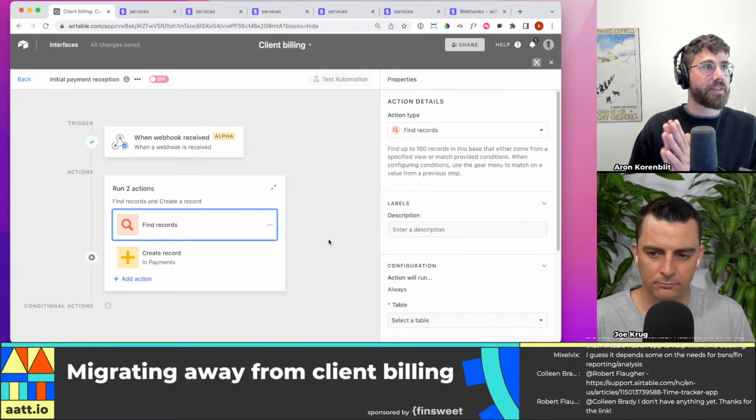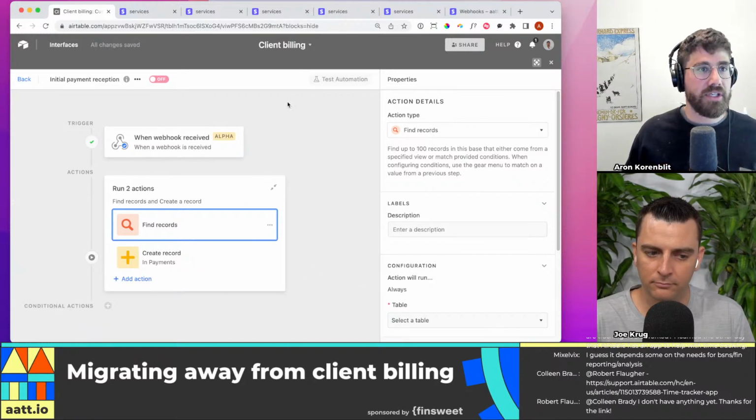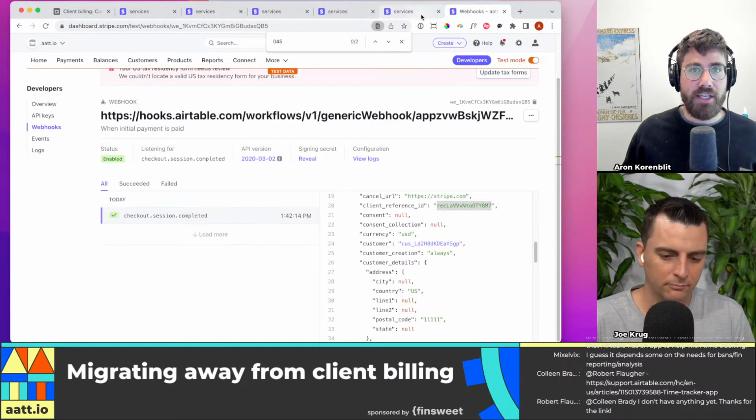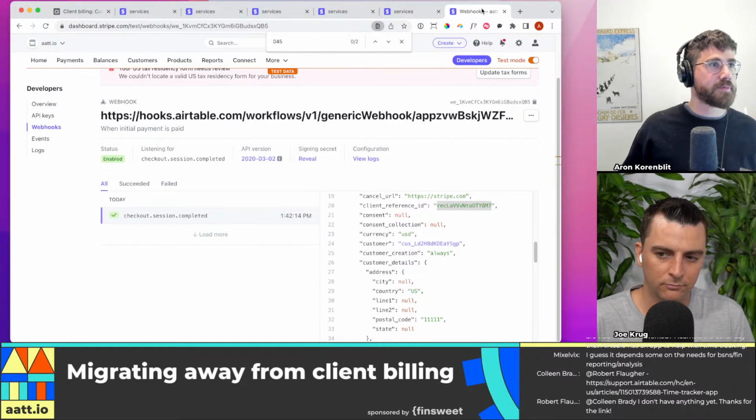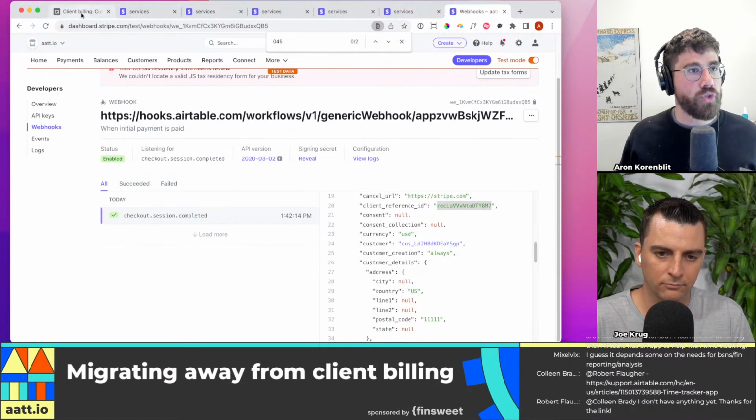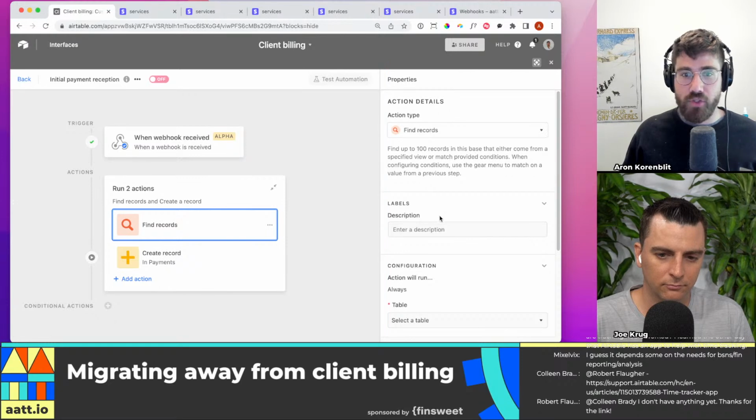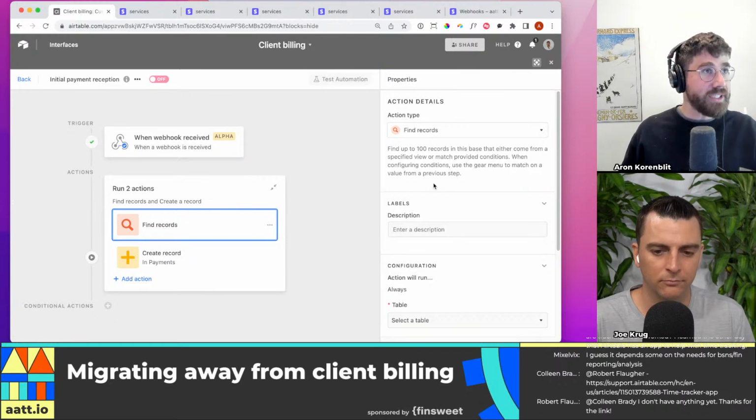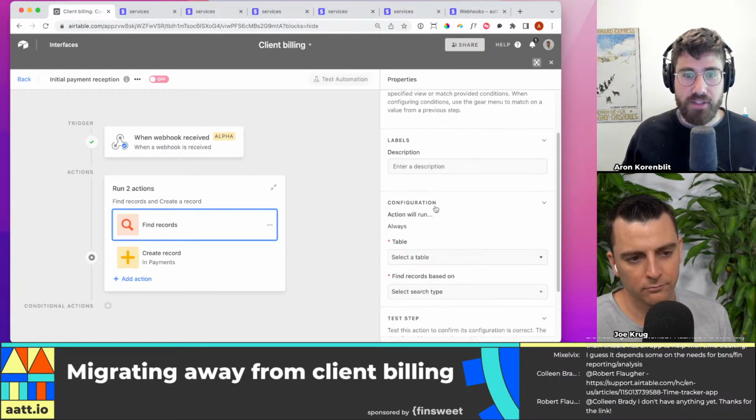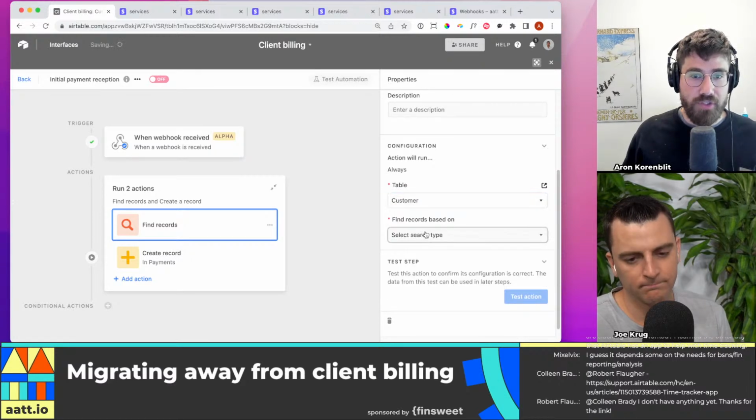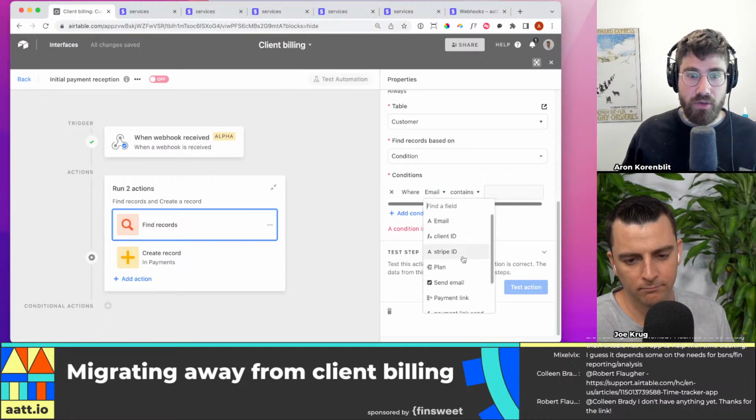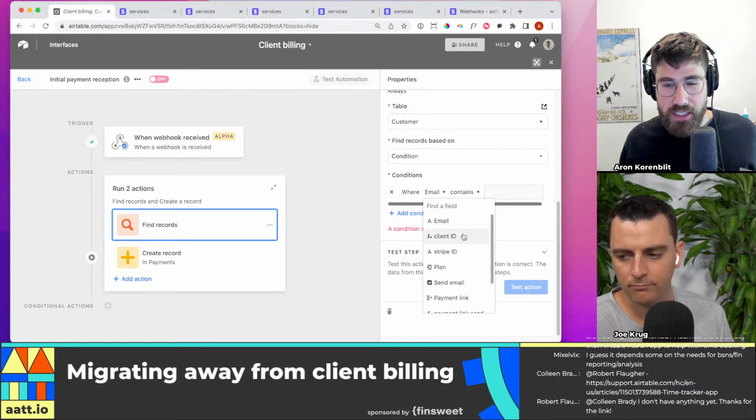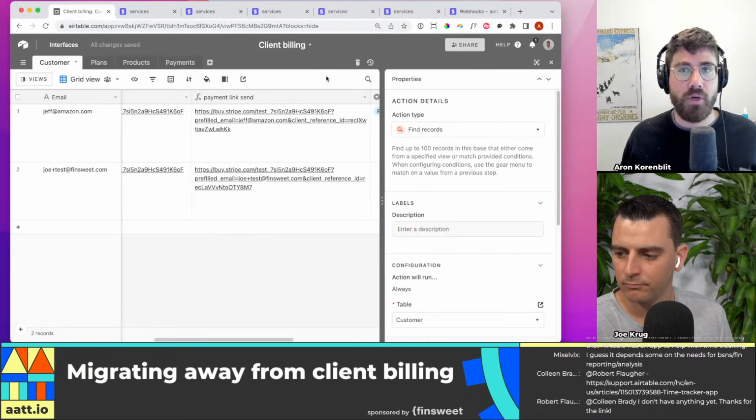And this might be a small thing, but a lot of consultants told me this. Maybe the email that they use on this link is not the email you sent it to. Maybe someone else is paying or whatever. So you still want to associate it to the right customer, to the right site. That unique record ID will not change based on the email. So let's go into customer. We're going to find a record based on condition. And I want, where did I have client ID? Yeah, I think client ID is what I called it.